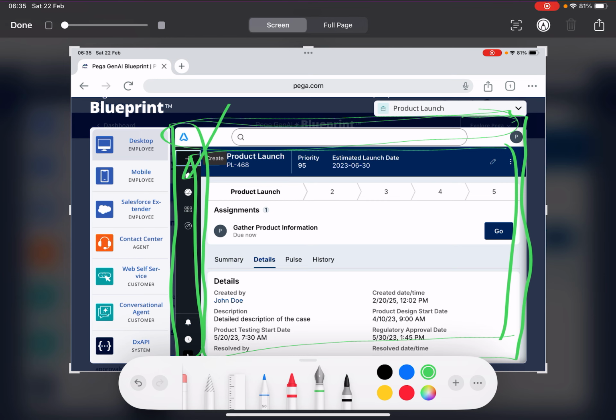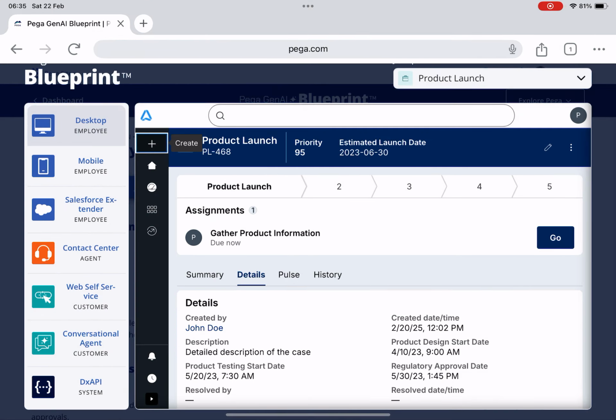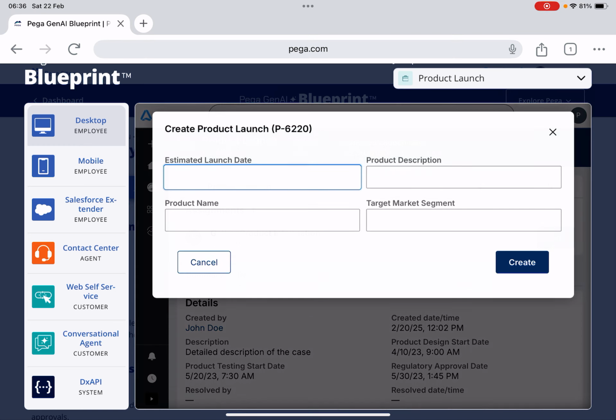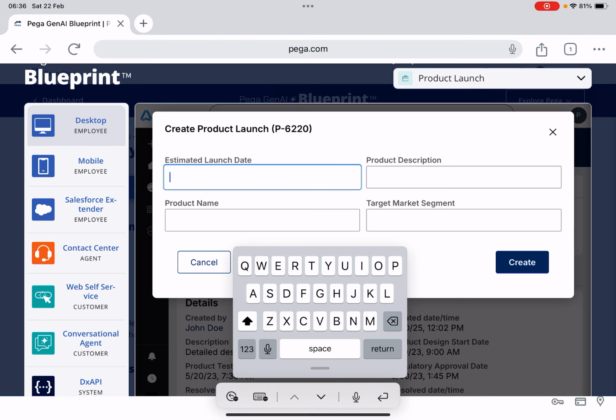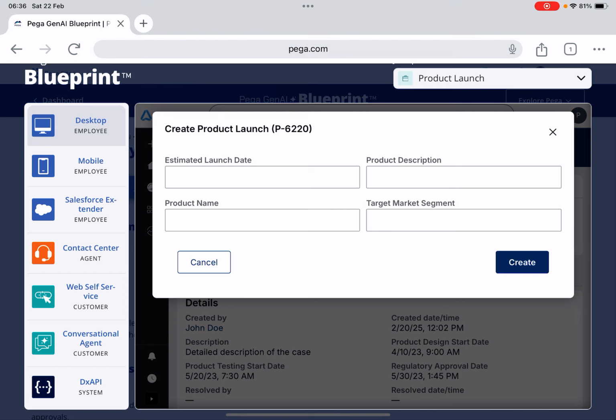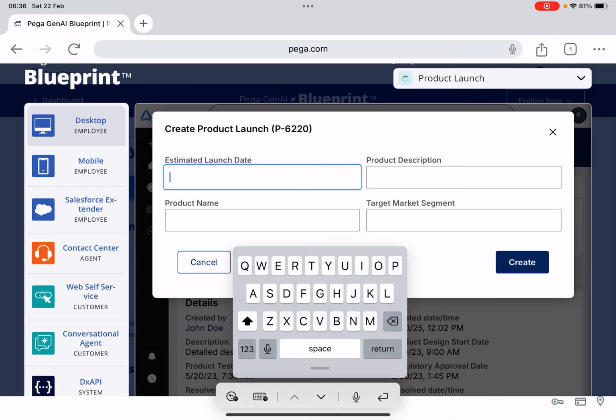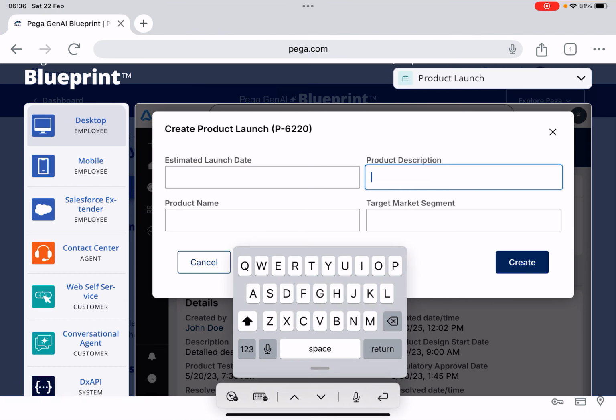Now coming back to the context, if you see now, we can create a new product launch from here. I just clicked on it, then it is asking me for details. A case got created, which is P6200, and that is my case. I can capture the estimated launch date and all of these details, and the product description. Anyways, they are not mandatory.